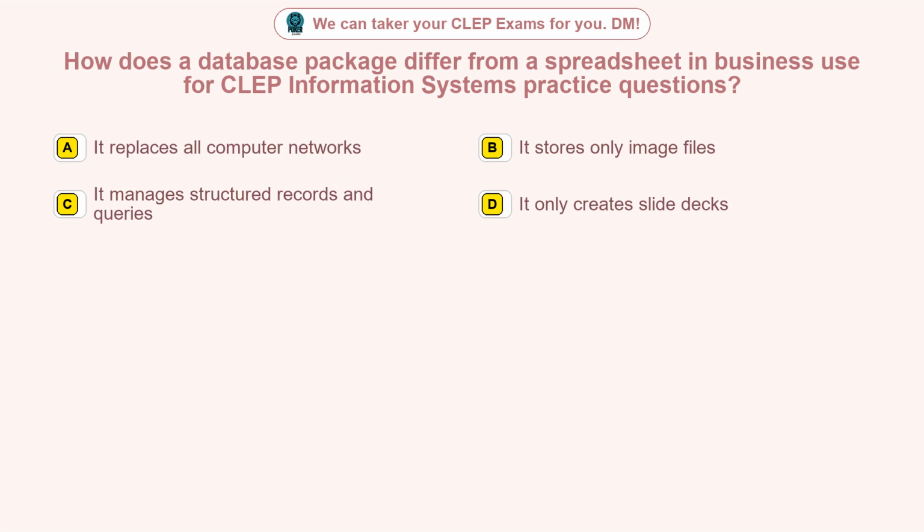Question 2. How does a database package differ from a spreadsheet in business use for CLEP Information Systems practice questions? Option A. It replaces all computer networks. Option B. It stores only image files. Option C. It manages structured records and queries. Option D. It only creates slide decks. The correct answer is option C. It manages structured records and queries.